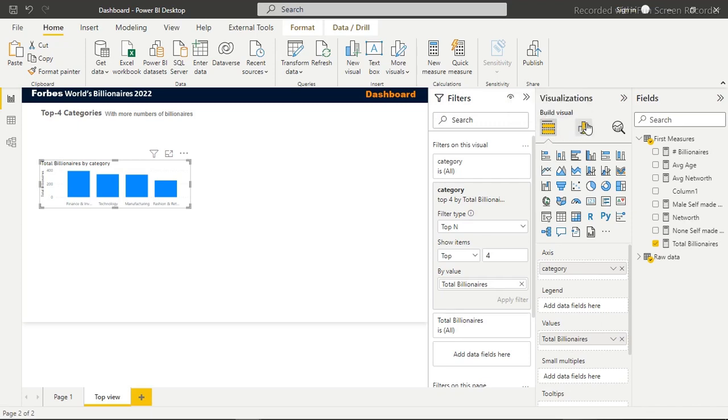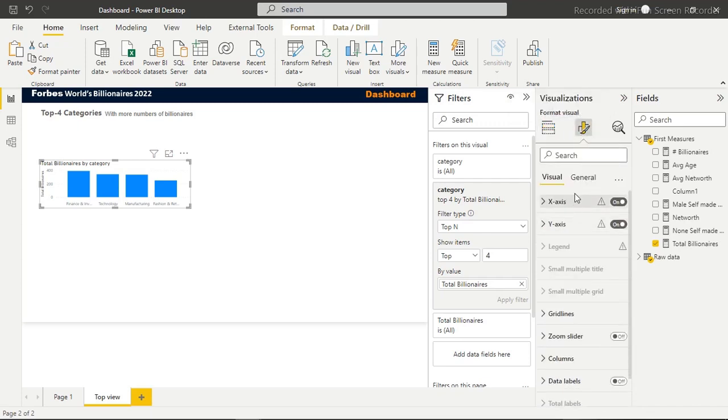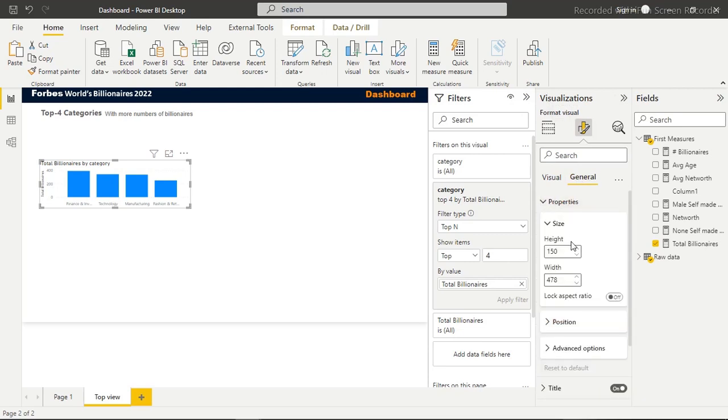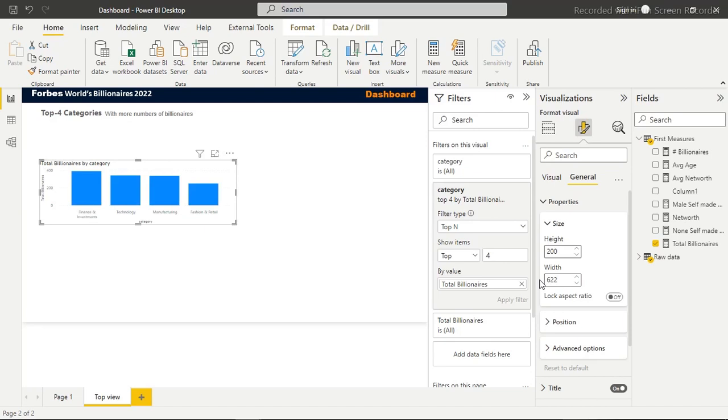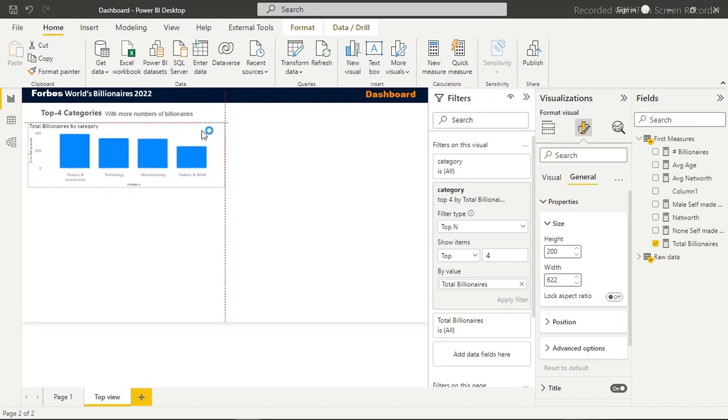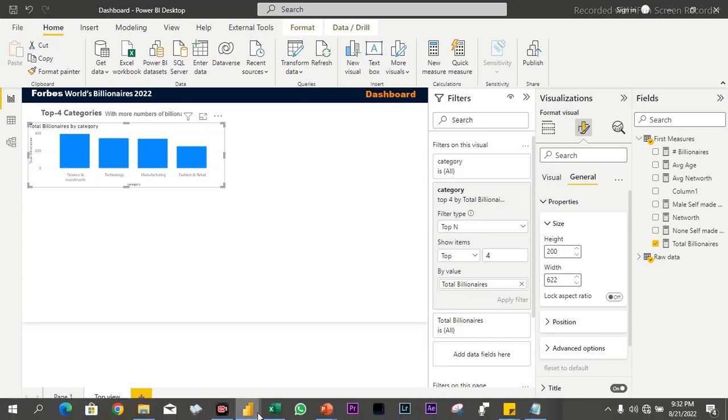Let us define the height and the width for it to be on the same page. I'm going to come to the properties, and I'm going to make this one 200, and this one 622. Yeah, beautiful. Now I have something like this. We just have to make sure we extend it this way. Let us leave it this way. We're going to format this to look very nice, just like the previous one I've shown you.